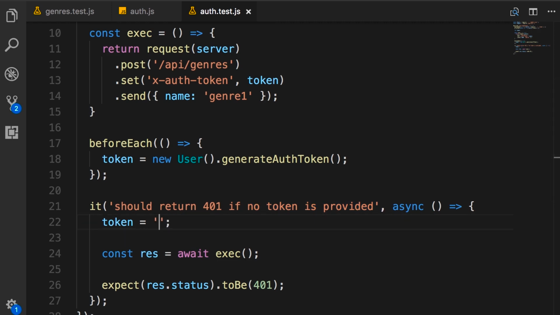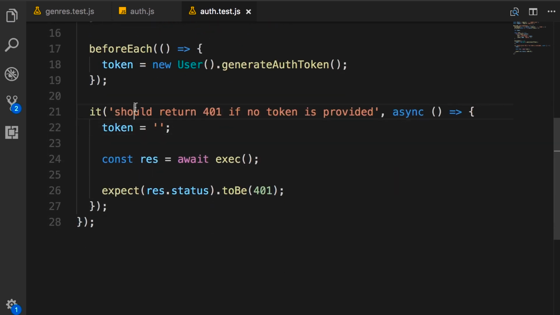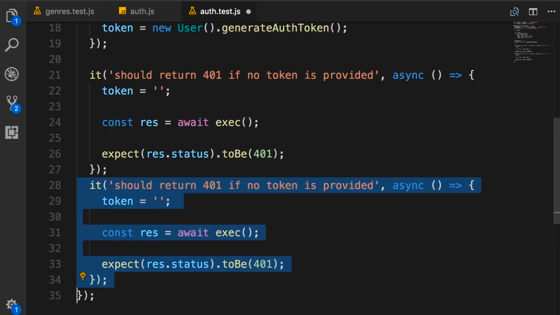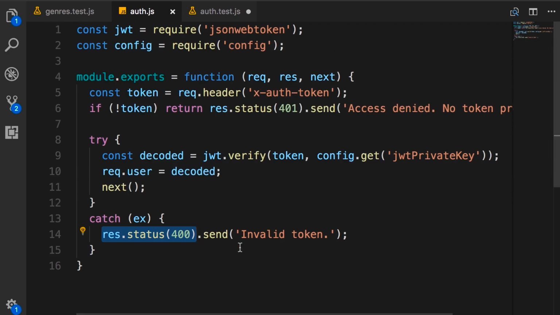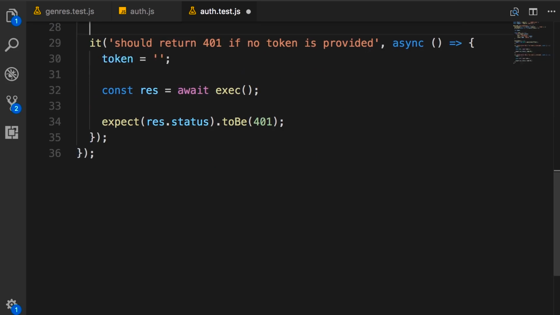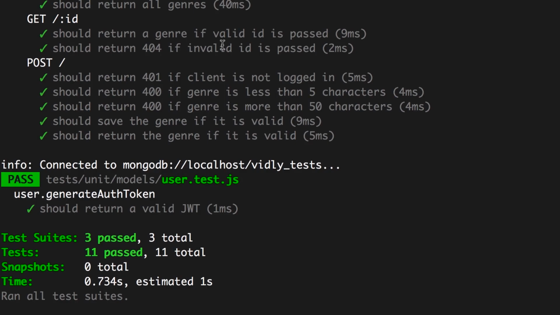Now the second test case. So I'm going to duplicate this. This time, we want to send an invalid token. So as you saw in the implementation, if we have an invalid token, we should expect a 400 error. So should return 400 if token is invalid. So we set this to a simple string like A and assert that we get a 400 error. Back in the terminal, all tests are passing, beautiful.